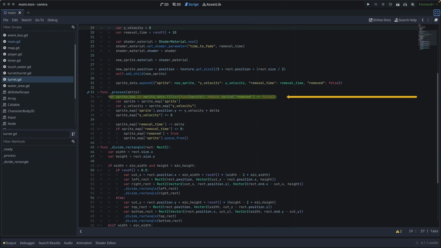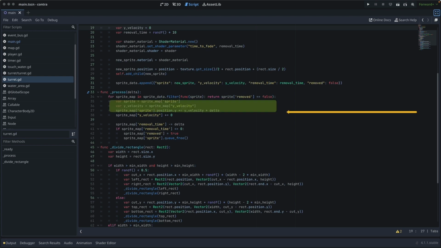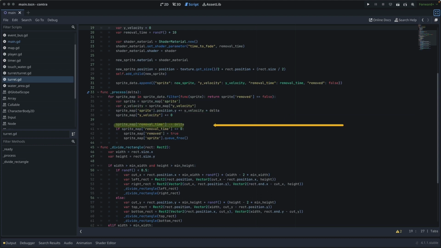It iterates through the sprite data list, specifically looking at sprites not marked as removed. It performs the following tasks. 1. Adjusts the sprite Y position based on a constant Y velocity and the frame's delta time. 2. Reduces the sprite's removal time by the delta time. 3. Checks if removal time is less than or equal to 0. If yes, marks the sprite as removed and queues it for deletion. This is effectively handling sprite positioning and managing their lifetimes based on a countdown timer.